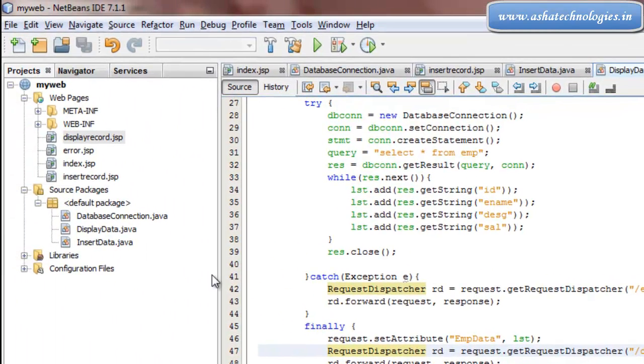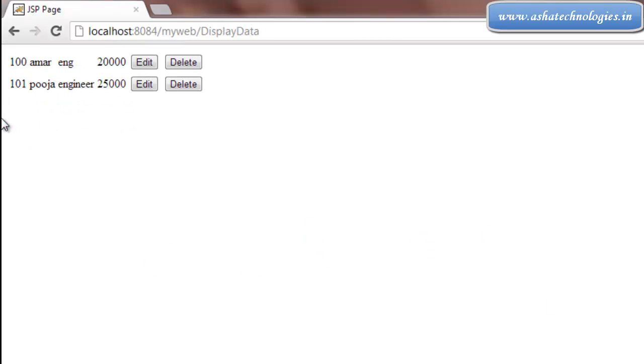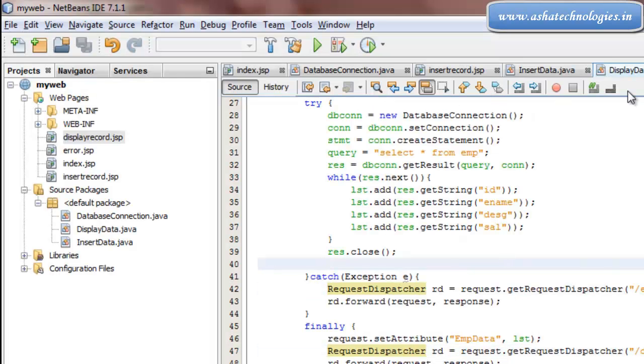So just run this. I got the output here. So go for the display records. So right, I got the output. So this is how the records have been displayed. So each row will be having edit, delete, and here what the logic is I will explain to you.